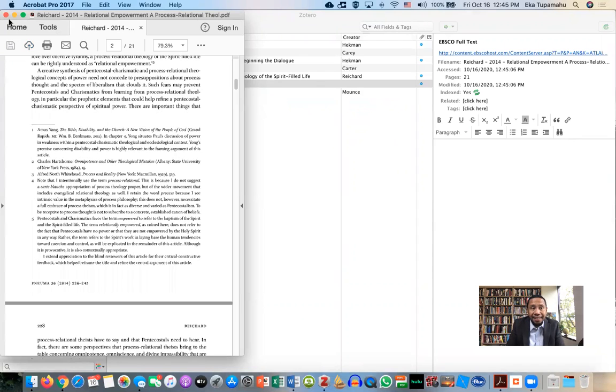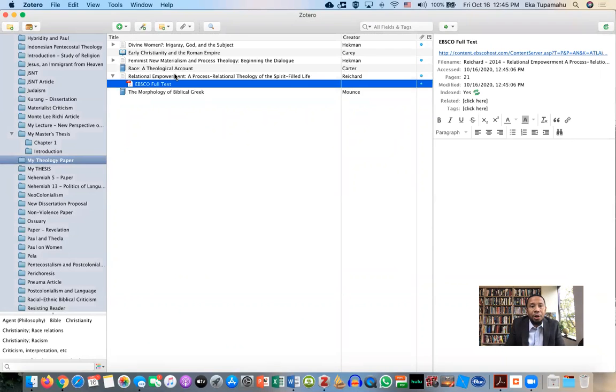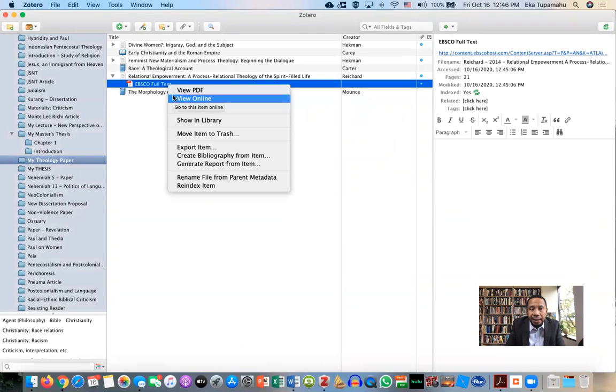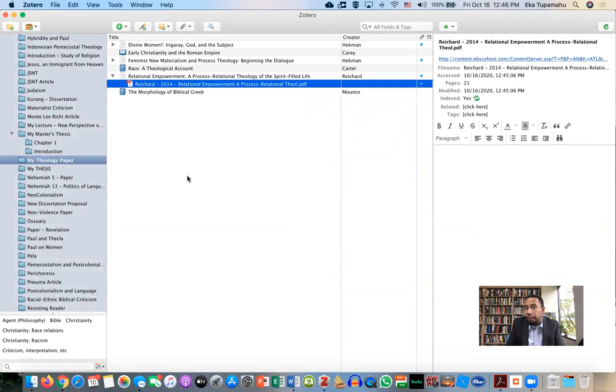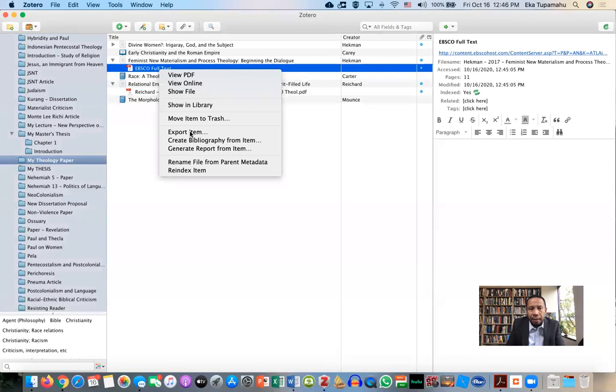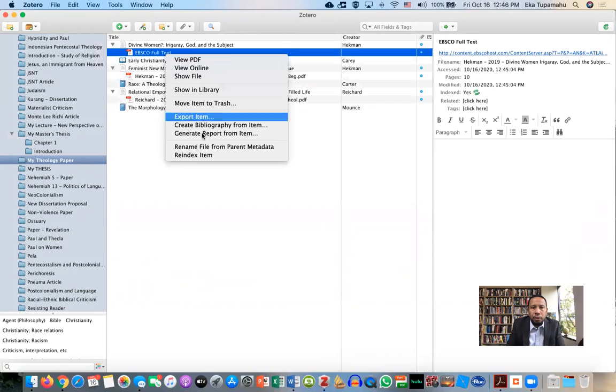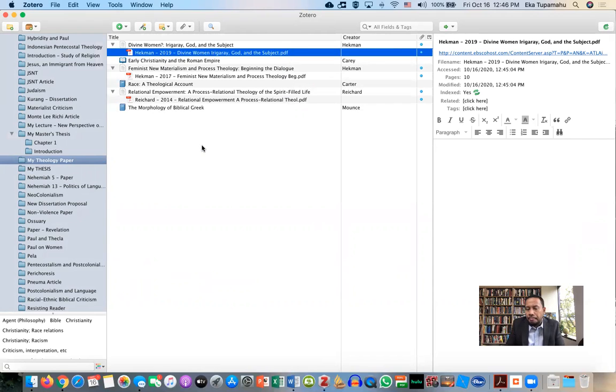Isn't that fantastic, right? So all the sources, you can actually manage everything in Zotero. And then if I don't like AppsCo's name, I can just right click, and then go to rename file from parent metadata. Bam, it changed the name of the article. Like this one too. I don't like the AppsCo full text. It's too generic. I want just the name of that particular essay. I can change it that way. This one too. Bam, it changed. The name is now according to the title of the article.